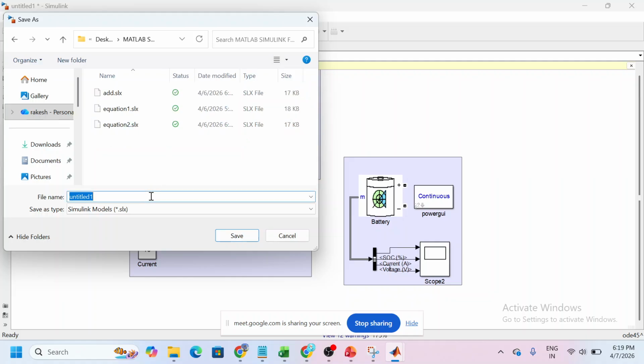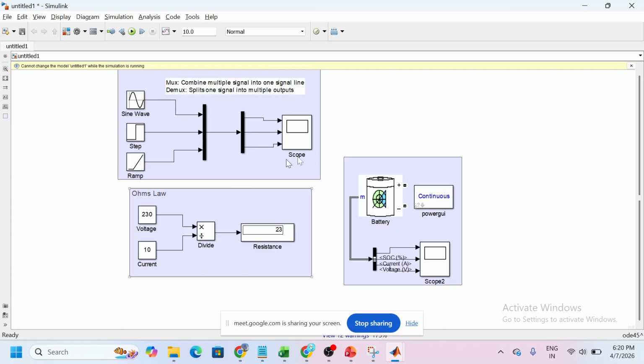Double click on that. Here you can name it as basic equations. Or else, first we have done MUX, DEMUX and bus selector. You can name it as anything, bus selector. Done. These are all the examples you can run in the Simulink.